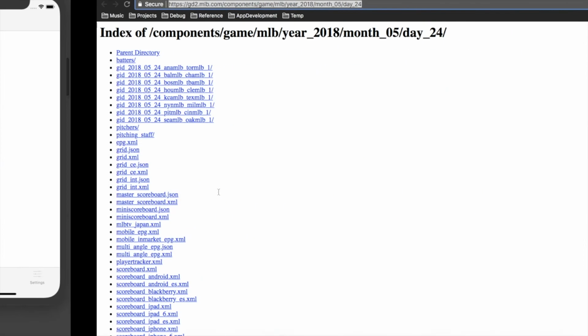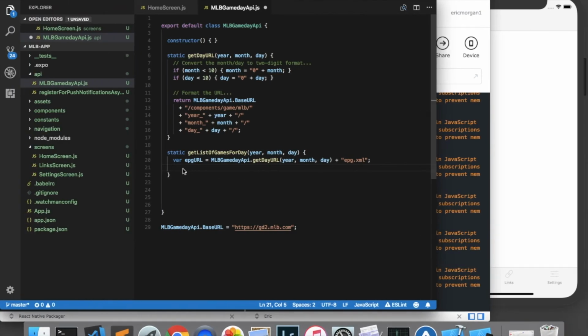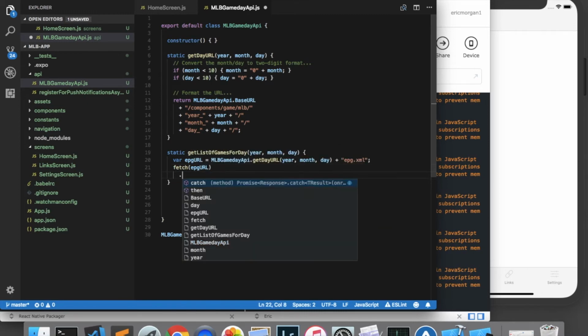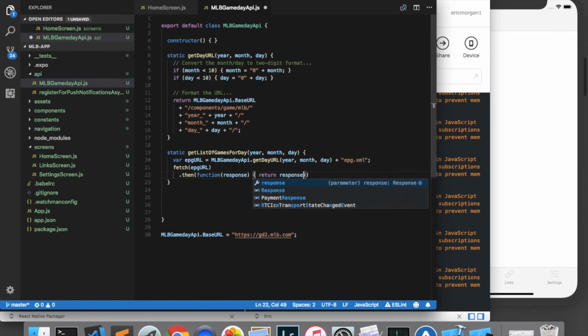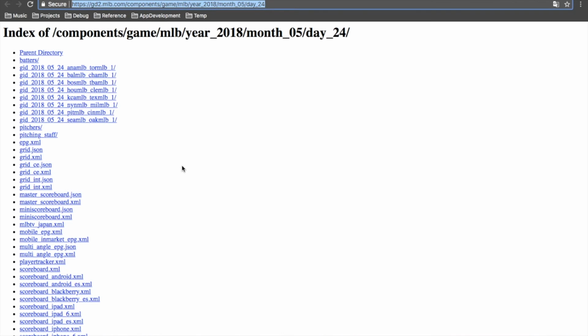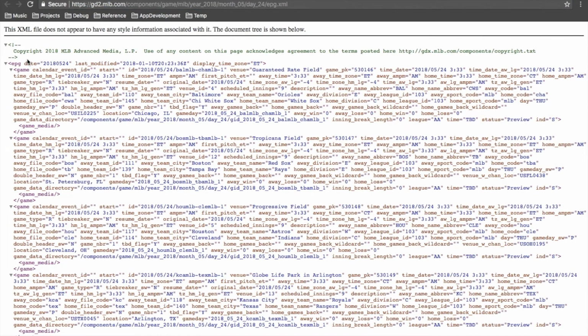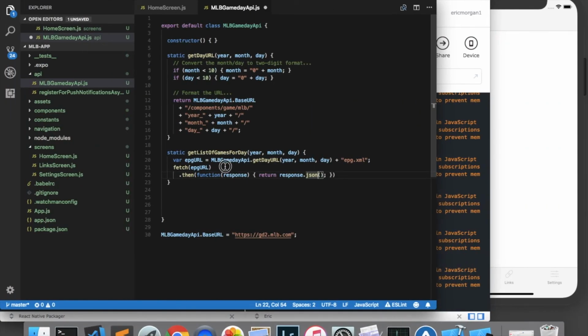Now we need to get the data out. And normally, if this were a JSON file, we would do something like fetch epgURL, and then we'd say then, and we get some response, and we could return response.json, which would parse the JSON for us and give us an object. But since it's XML, we are unable to do that, so we'll need to use the XML parser that we installed in the previous video. So instead of returning response.json, we're going to return response.text, which just gives us the plain text, and then we'll need to parse that XML.